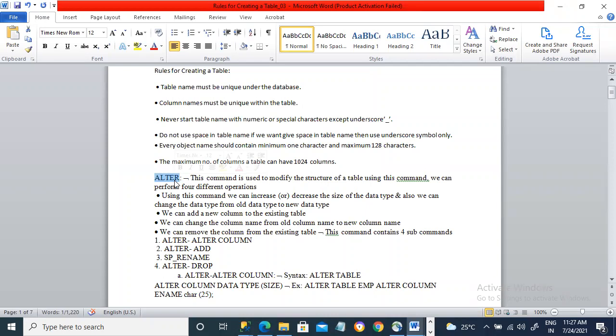Here, with drop, we can drop any existing columns in that particular table by using alter with the drop statement. So these are the 4 different operations which can be performed as part of this alter command. Let's see one after the other how we can do that in the practical session. I'm just opening my window as SSMS.